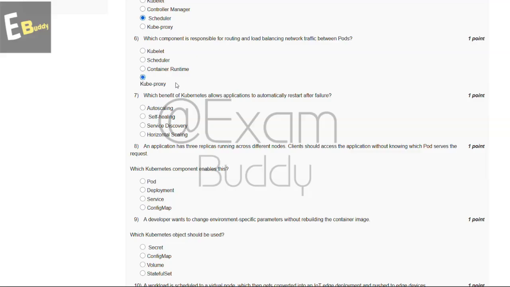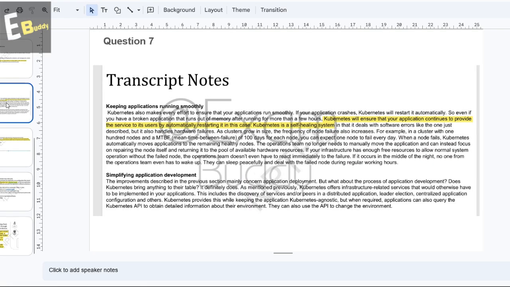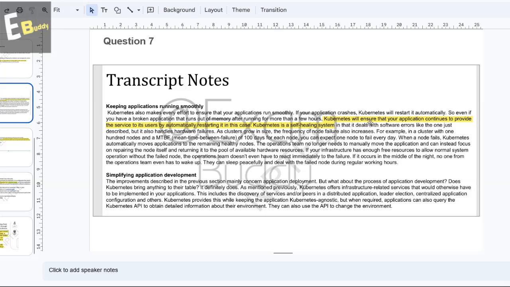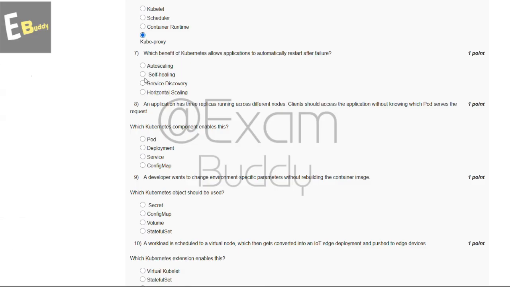And now let's go to our question number 7. Which benefit of Kubernetes allows applications to automatically restart after failure? So these are the options and now let's check the explanation. The explanation says Kubernetes will ensure that your application continues to provide the service to its user by automatically restarting it. In this case, Kubernetes is a self-healing system. So the answer of our seventh question is B, self-healing.